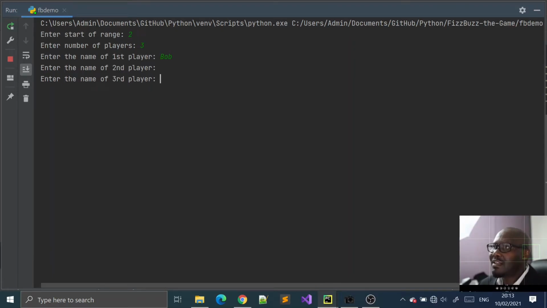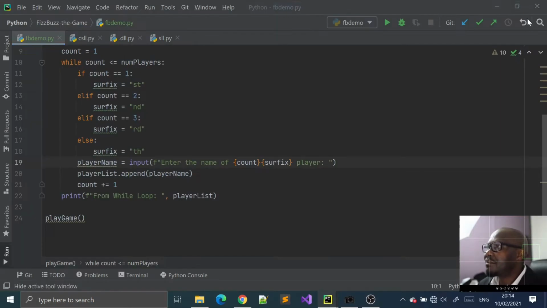Well, I didn't enter anything there. Then enter name of third player, whatever. That's what we wanted to do. Okay. Then we went on and so on and so forth. So it's doing its job. That's what we wanted.